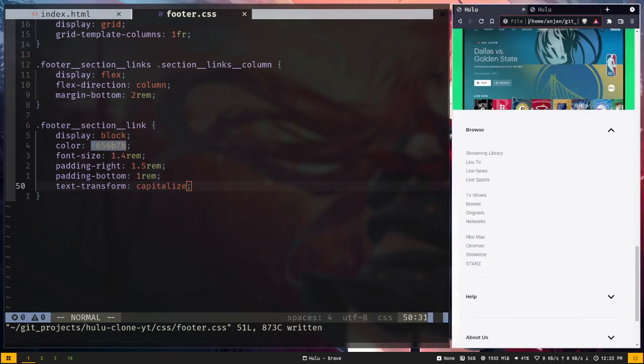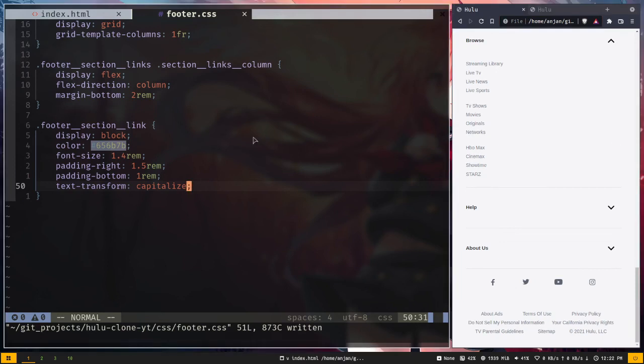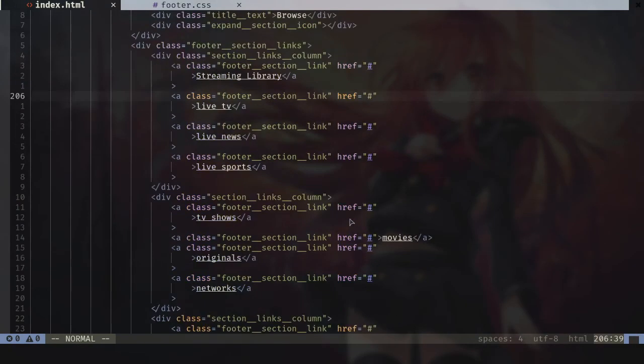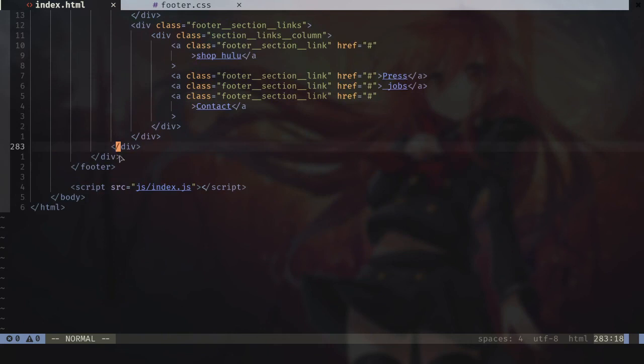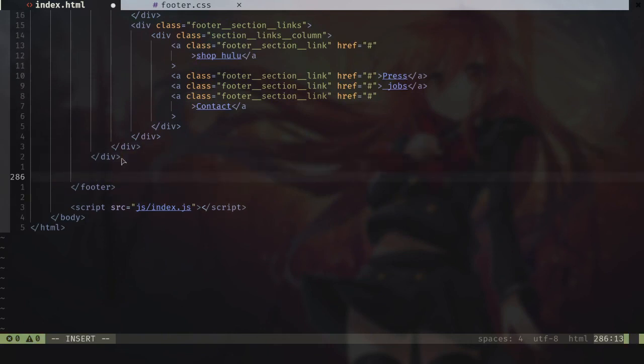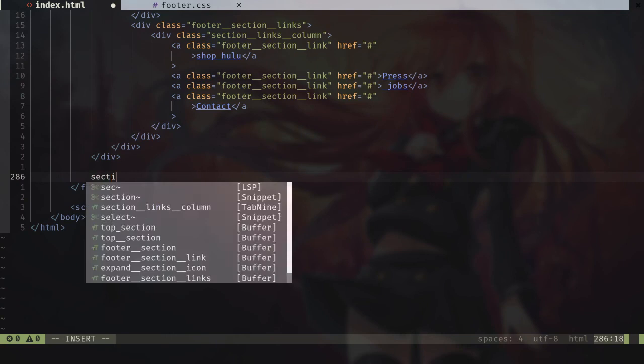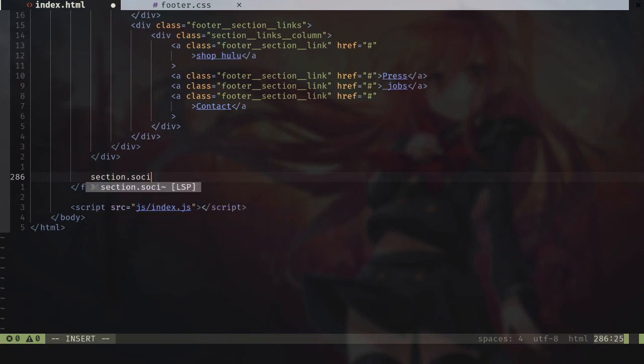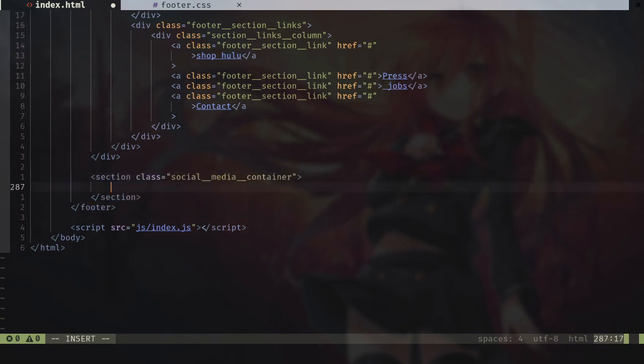Now let's add the social media icons after all of the link section, here right above the footer. So let's create a section with a class of social-media-container. We need to add icons, but as a link. So anchor tag with a class of social-media-link. And I will copy this 3 more times.